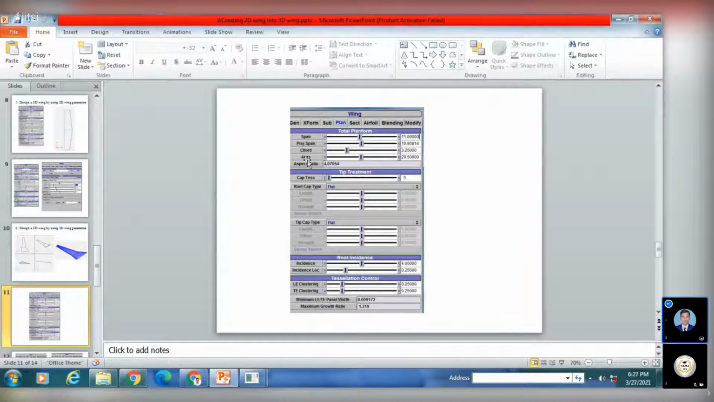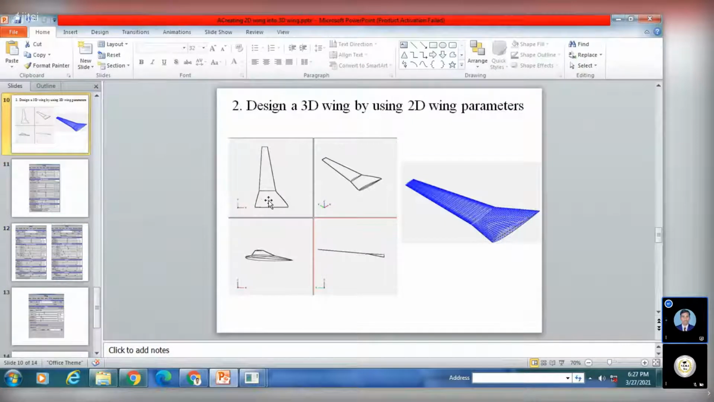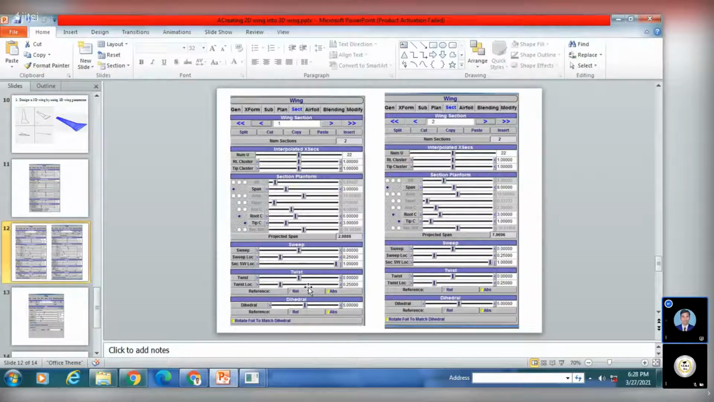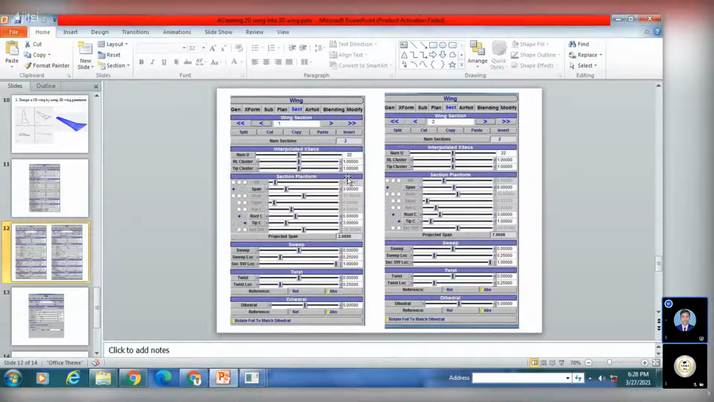Parameters here we have: span, projected span, chord, area, and also section 1. Okay, wing section 1. As I told you, here we have two sections. This one is our first section, and this one is our second section. For each and every section we have parameters: wing section 1 parameters and wing section 2 parameters.